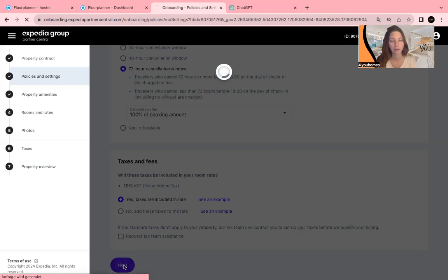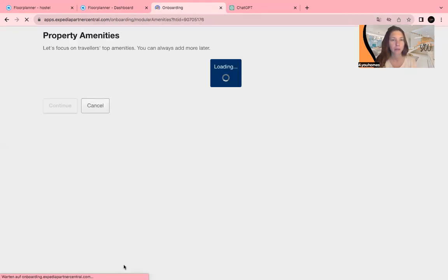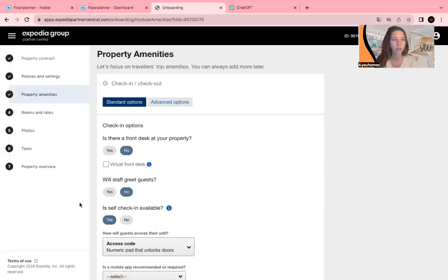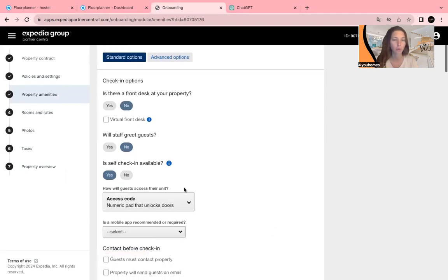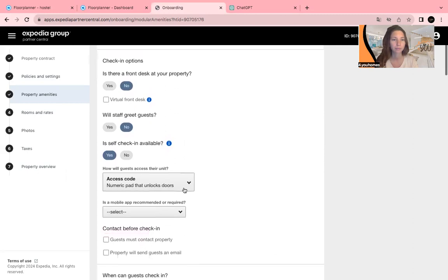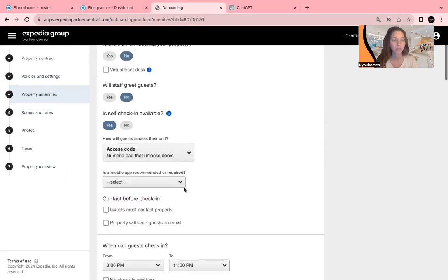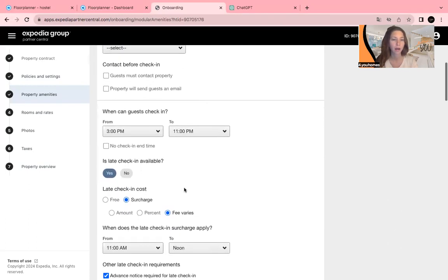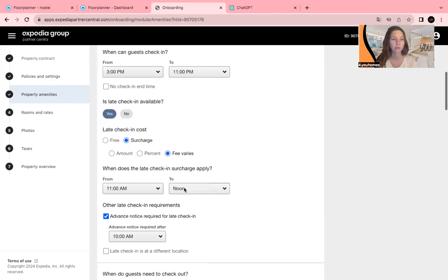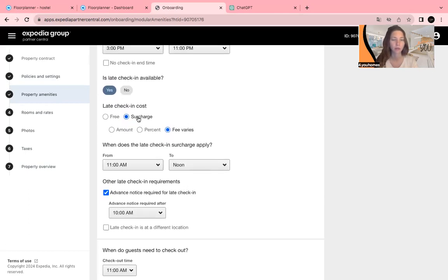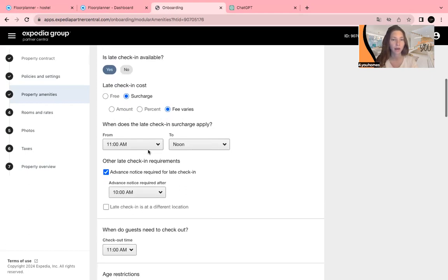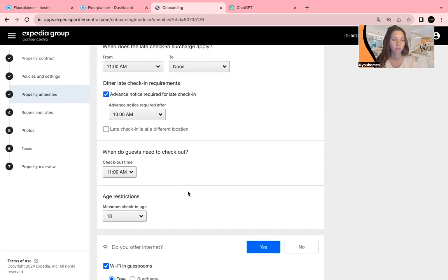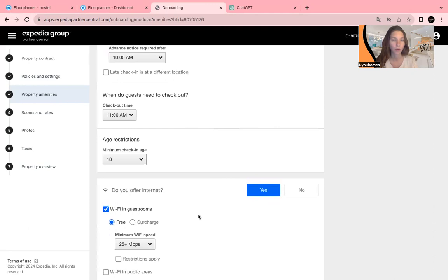So I forgot something here, which will be property amenities. And basically, property amenities is about check-in and check-out information. As you can see, you can go through all of that very carefully and make everything very precise for the guests, define the check-in and check-out time, whether late check-in, for example, is available or not. In case it is, you can say there is a surcharge for this. And just really define everything in a very precise way.